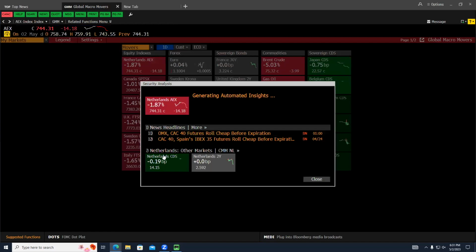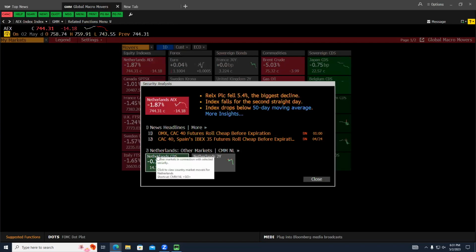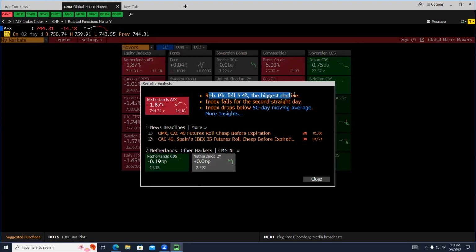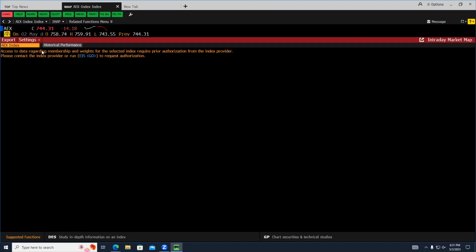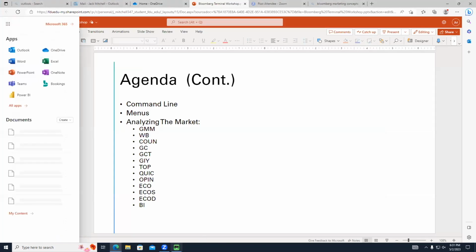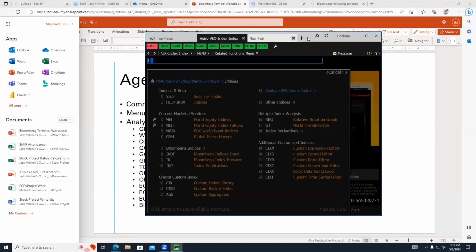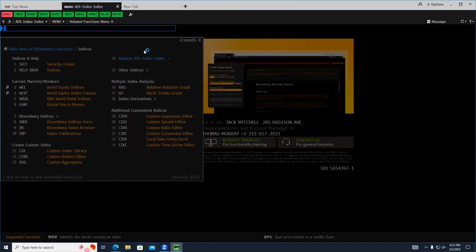So we look at the news headlines, the news from the countries. You see Netherlands, other markets, Netherlands CDS. Basically, the Relic PLC fell 5.4%, the biggest decline. The index falls to the second straight day, and the index had dropped below the 50-day moving average. So this is how you're able to look at the ADX, and even go more heavily in depth. You're looking at the ADX index. Sometimes you can't look at them, so I can't show you guys what that looks like. We'll get back to this so that you guys will see what we're talking about here.